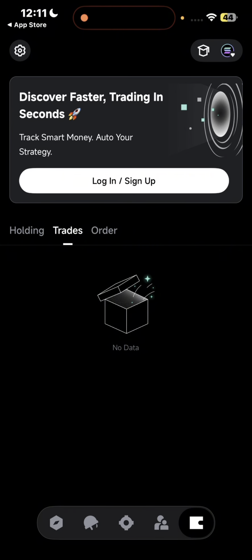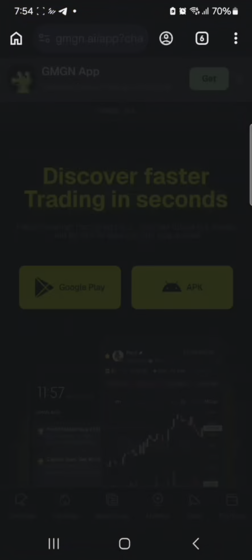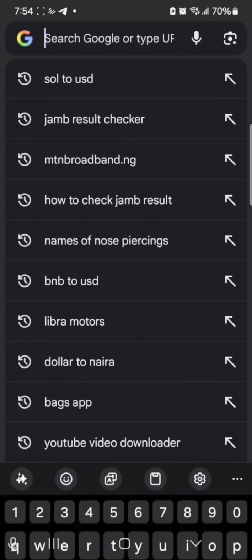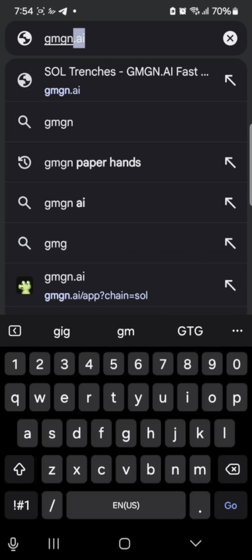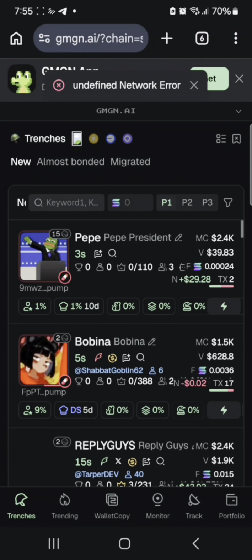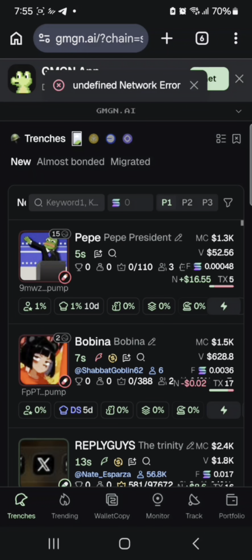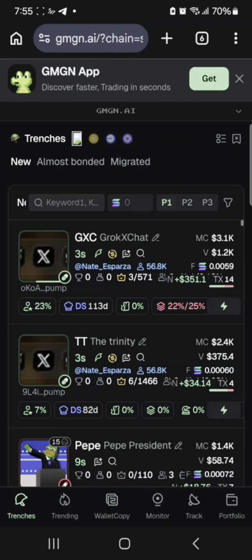Alright, so for Android users, all you want to do is open the gmgn website on your Chrome browser or whatever browser you use. Just go to gmgn.ai. So after opening the gmgn website, you are going to see a pop-up that says download the gmgn mobile app. Once you click on that, click on download on Play Store, and it's going to take you to the right gmgn mobile app on your Google Play Store.